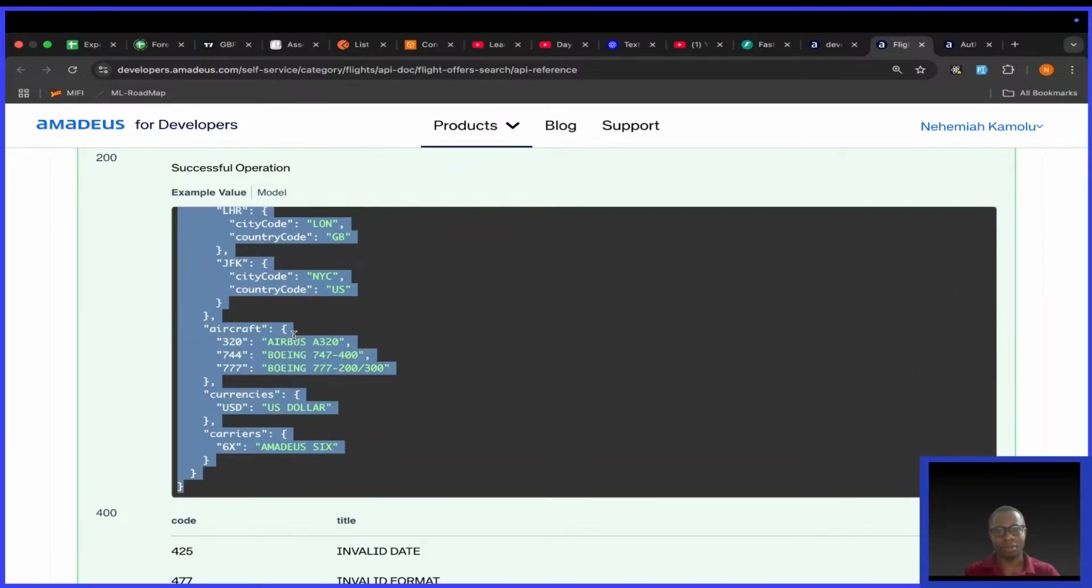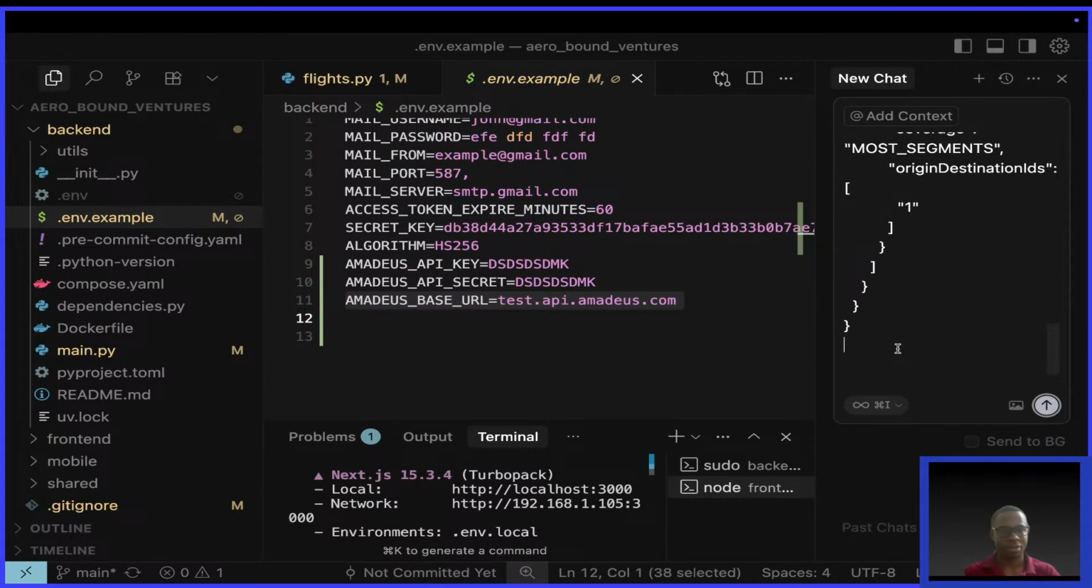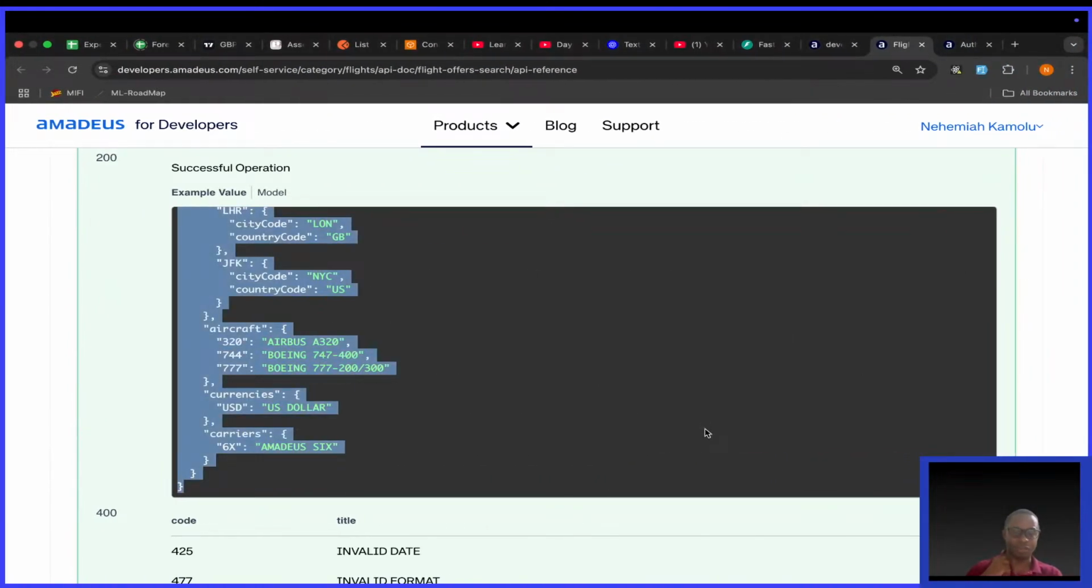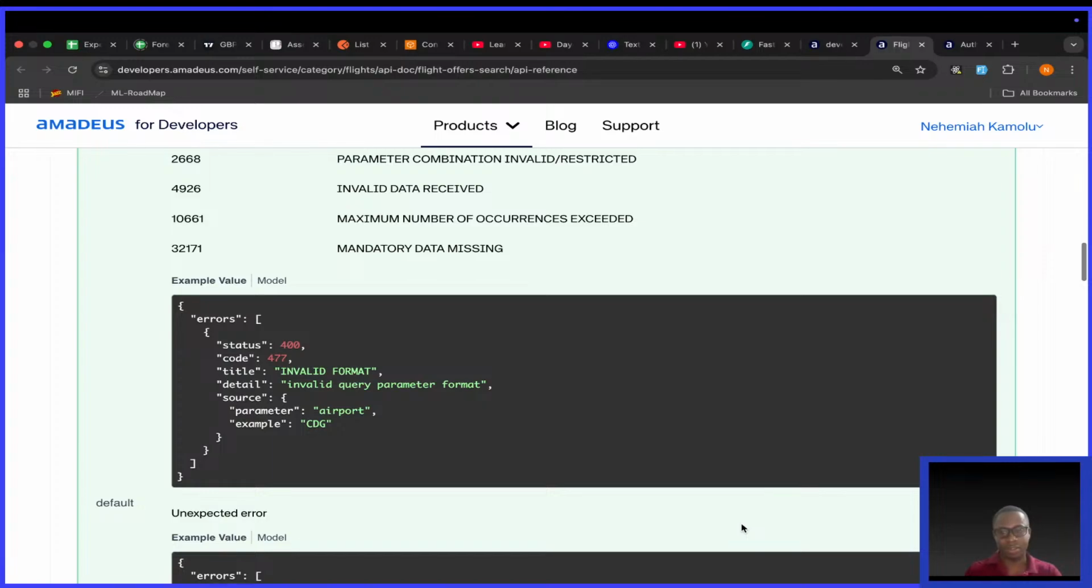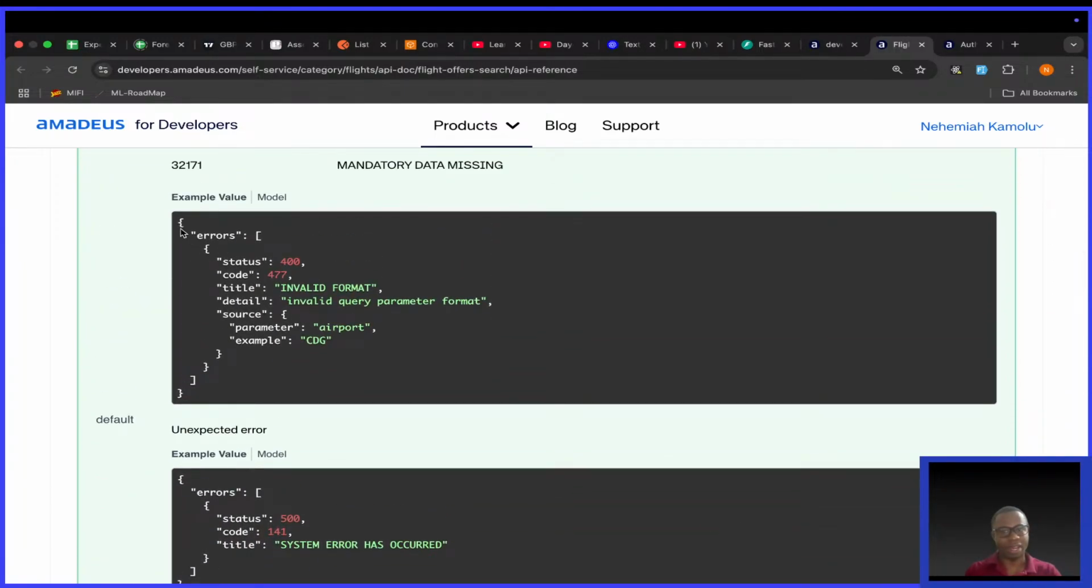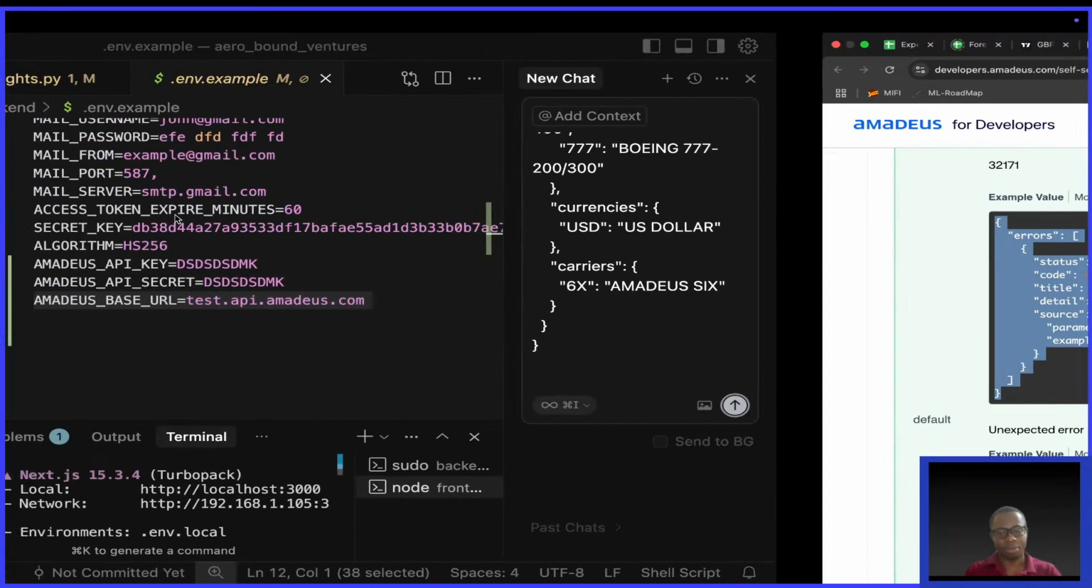Wow, this is a lot. The response looks like so. I don't know if that's a lot of text. It might fail. I just want to give it in case of errors. This is how an error would appear.